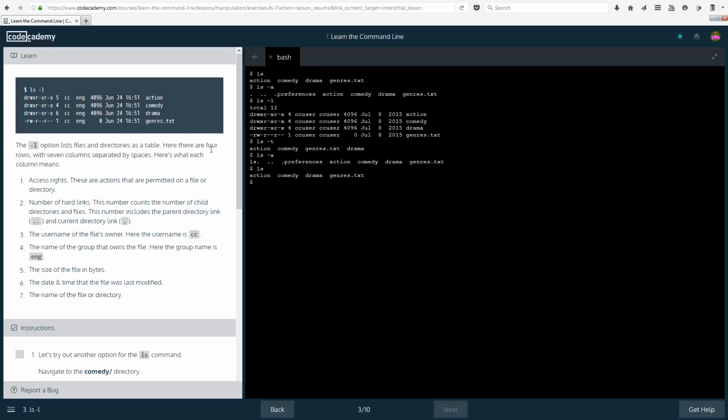Number of hard links. This number counts the number of child directories and files. This number includes the parent directory link and current directory link dot. So the first one has 4, then 4, then 4, and this one has 1. The username of the file's owner, here the username is cc user, and the name of the group that owns the file, here the group name is eng. In our case, they're both cc user.